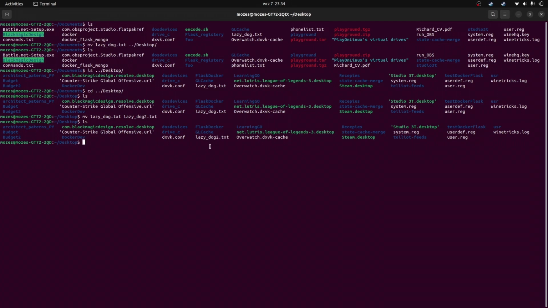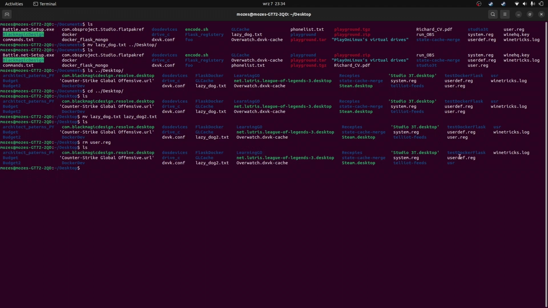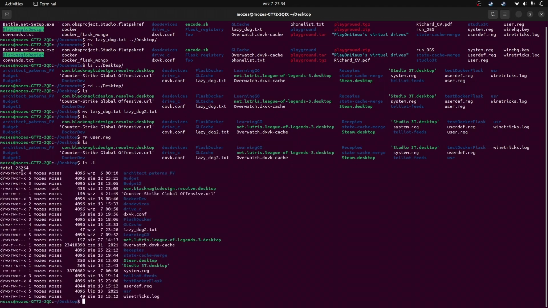And if I wanna remove anything, for example here, user reg, I'm gonna press rm user reg. Remove is really important to know as well. ls to list, and it's gone. By the way, you can also press ls -l to show more detail about them, when they were created, the read-write permissions and so forth.